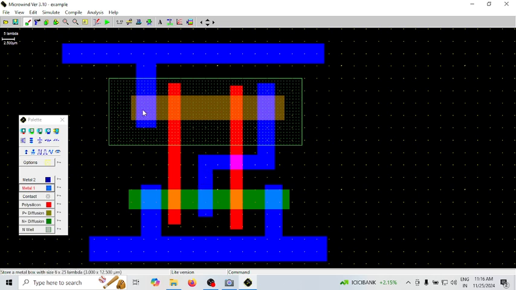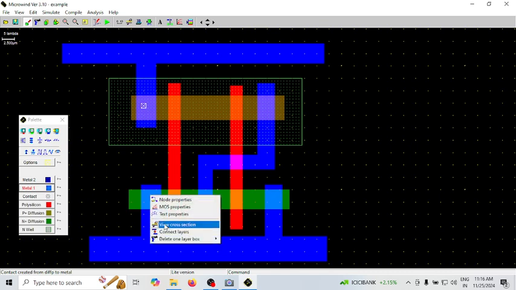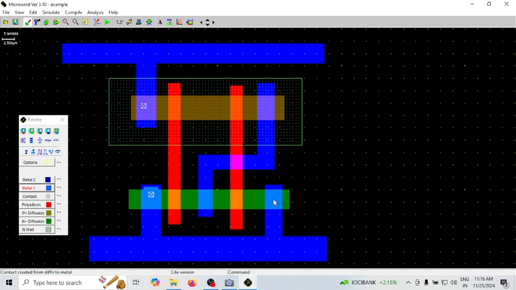Now I need to make the contact cuts. For that you can just go here and then say connect layers. This is making the connection between metal 1 and P diffusion, and this is for metal 1 and N diffusion. And I'll again connect this metal and N diffusion for two sources. This is the drain connection, this is my output point. Connect layers.